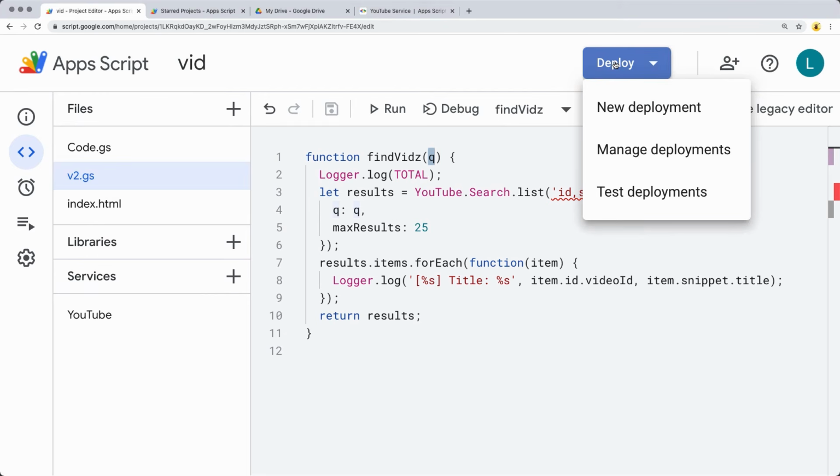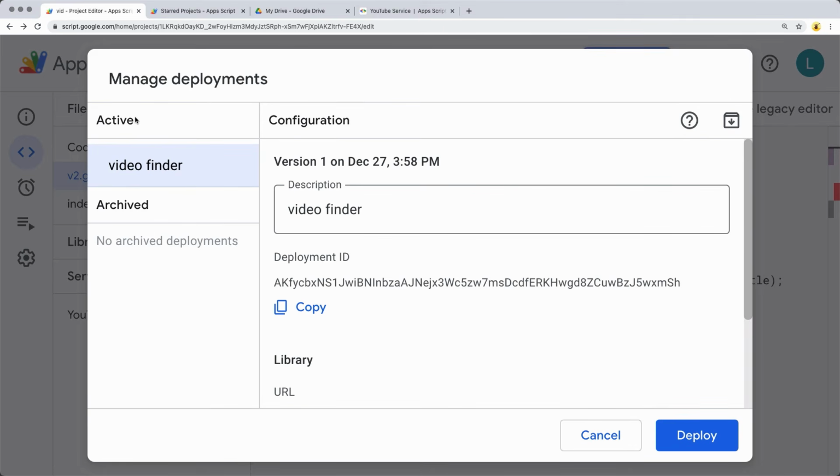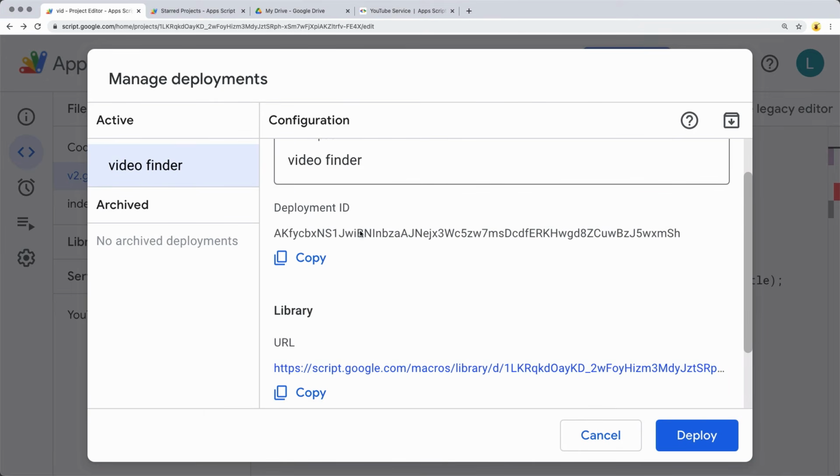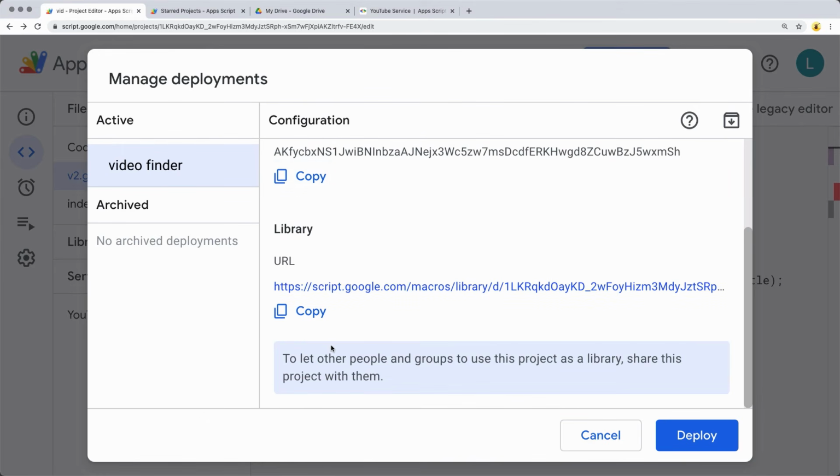And under the deploy button, now that we've created a deployment, we can hit manage deployments, and it's going to give us a listing of all of the active deployments that we have. So we've got a version 1 deployment, the date, the time when it was deployed, the description of the deployment, and here again we can access the ID and the library. It also gives us some information so we can let other people in groups use the project as a library and share this project with them.